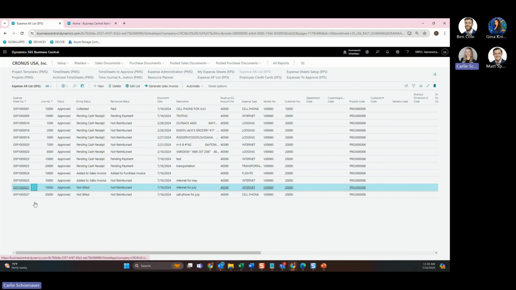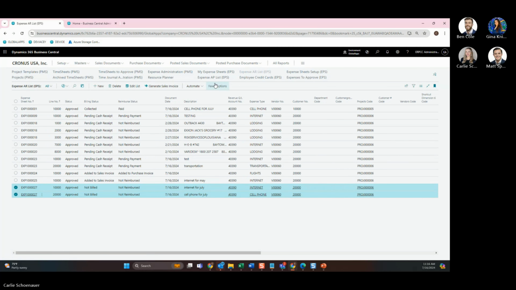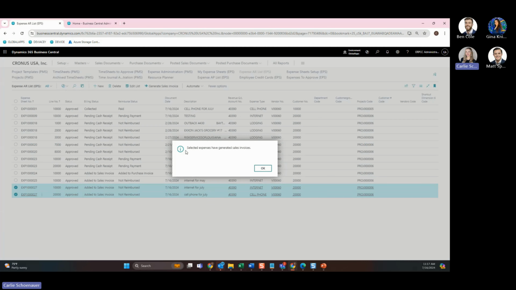So what I can do is select these two here, and I'm going to say generate sales invoice. Now you can do it for all of these at once. You could select all of the expenses that are not billed, for as many different customers, and it will appropriately create the sales invoices. For example, these two expenses are for the same customer, so it'll put them on the one invoice rather than separate invoices. So I'm going to say generate sales invoice. Selected expenses have generated sales invoices.